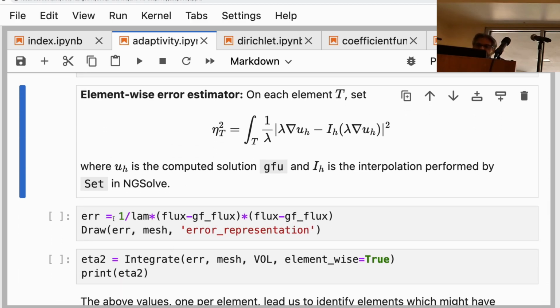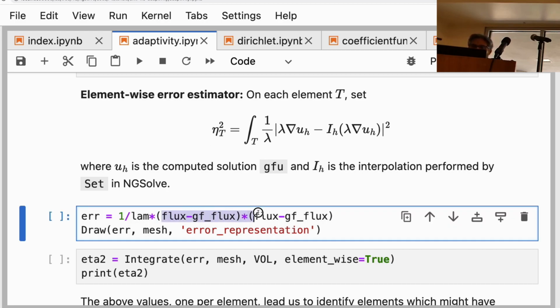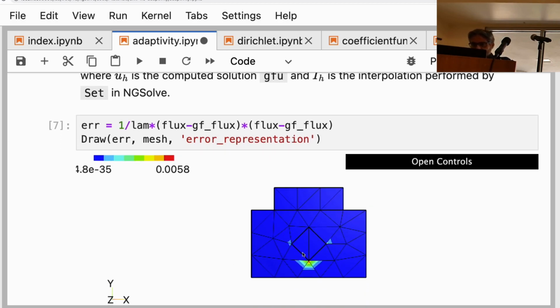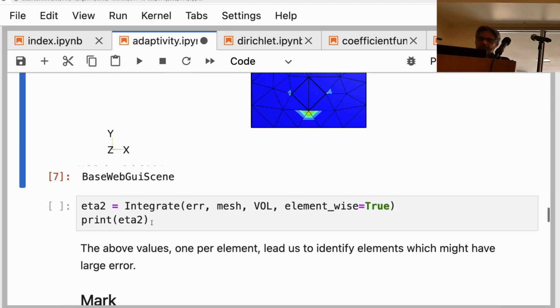So, implementation of this eta. You can recognize the components here. This is flux minus the interpolant. This is the flux, and this is the interpolant in the HDiv space. Take the difference of it, square, and multiply by 1 over lambda. If you plot the error representation, you see that here is a region where you would need to refine in order to capture the error better.